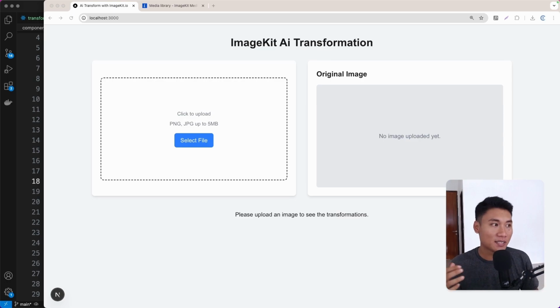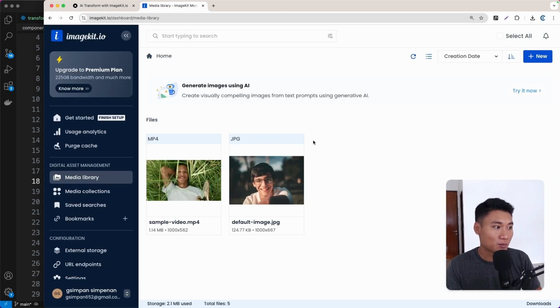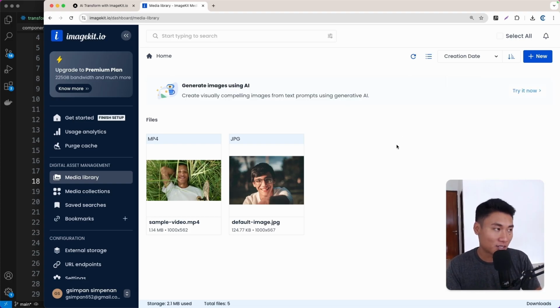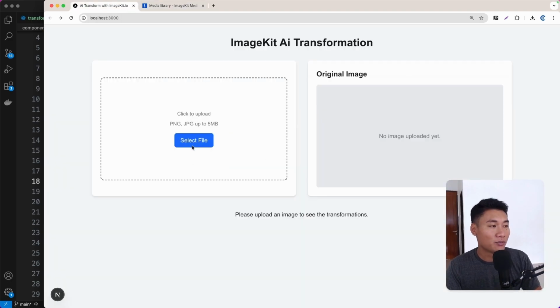So we are going to build this ImageKit AI transformation. As you can see, we have this upload image and also the preview of the image. This is the dashboard, and of course, you can just upload the file from here. You can upload folders and create a folder, etc. But let's try to upload the file from here.